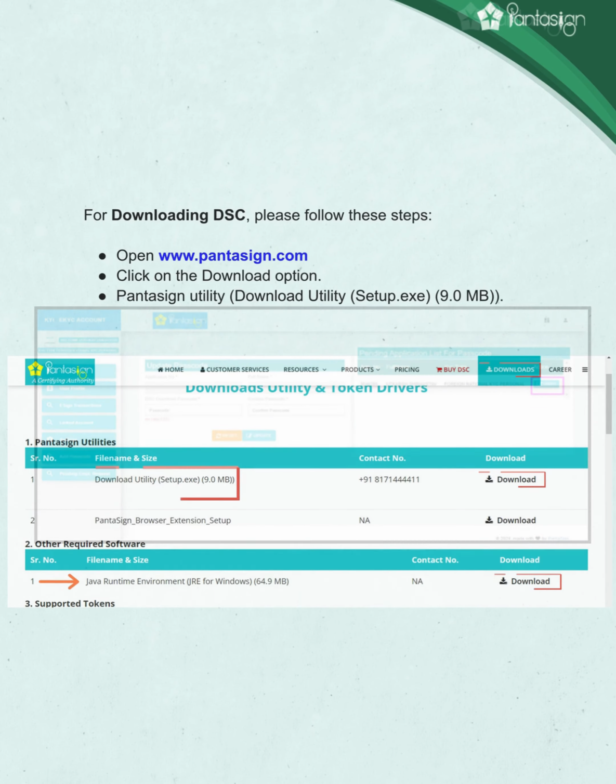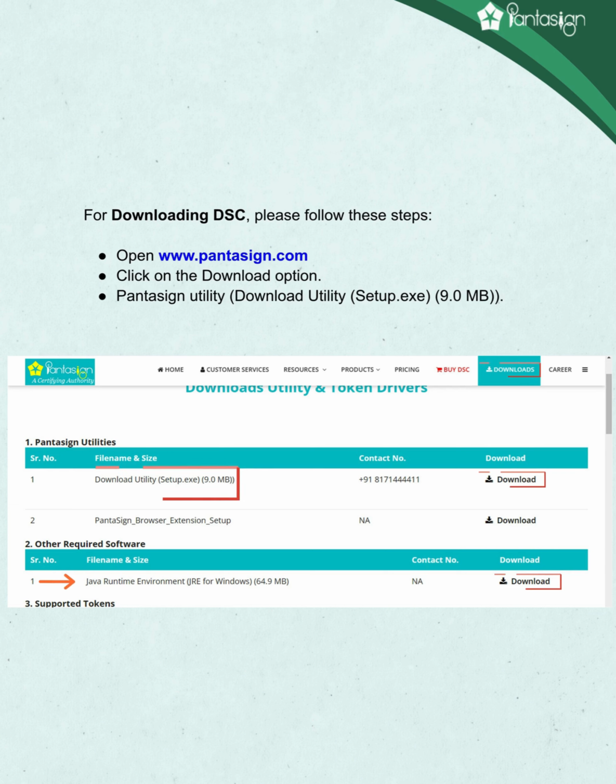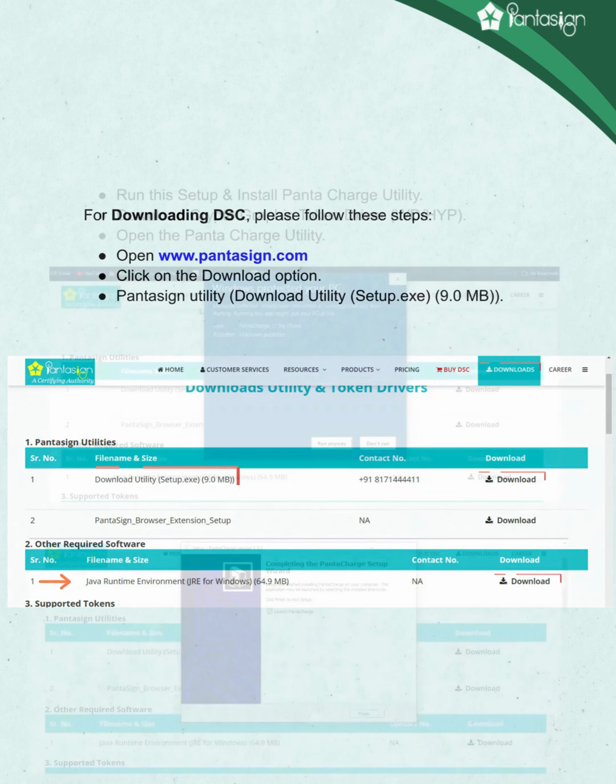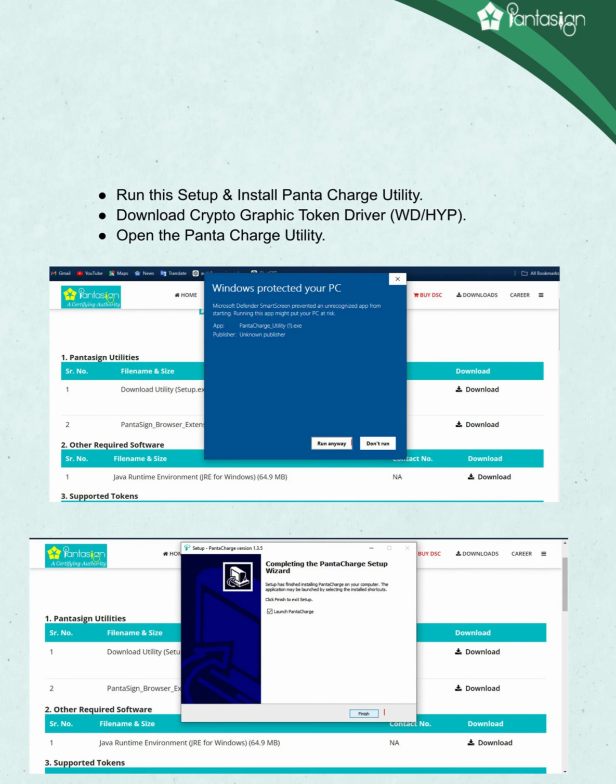For downloading the DSC, please follow these steps. Open www.pantasign.com. Click on the Download option. Pantasign Utility, Download Utility, Setup.exe, 9.0 megabytes. Run this setup and install Pantasign Utility. Download the Cryptographic Token Driver, WDHYP.